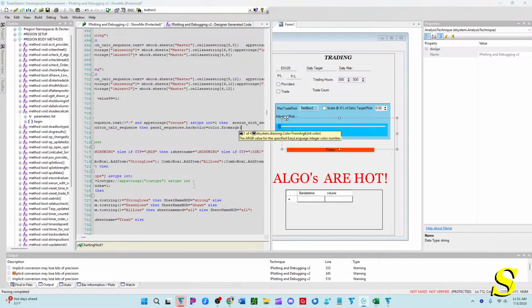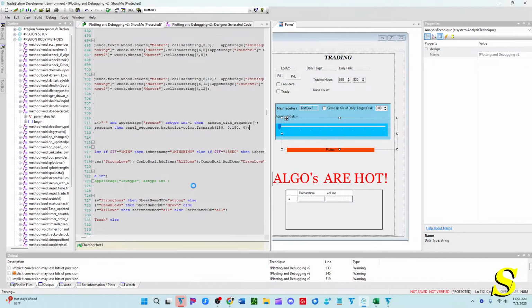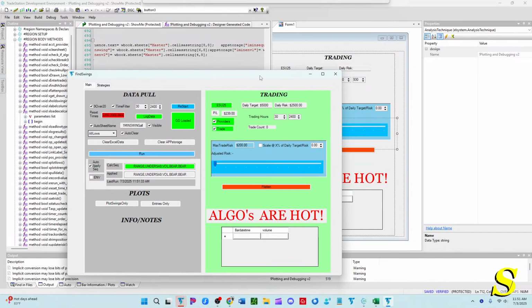ARGB. We're gonna go something. I don't remember if you can do a transparency on the back color, but we're gonna try it. We're gonna try 180 red, no red, 180 on the green, and then 0 on the blue. Verify. All right, it popped up on my other screen, but here we go. All right, so right now they are the same, but it didn't change that back color.